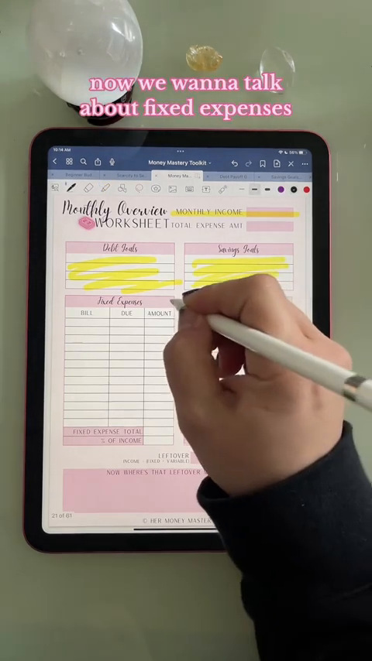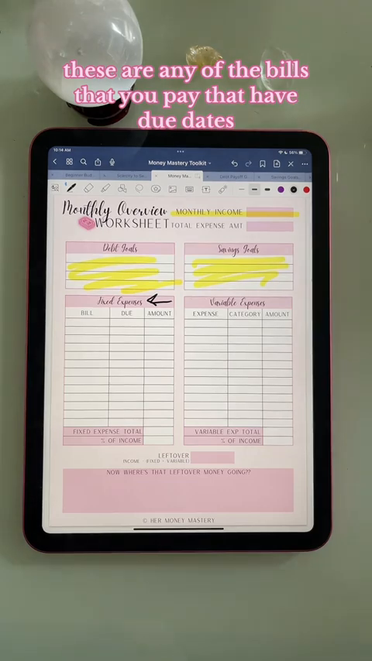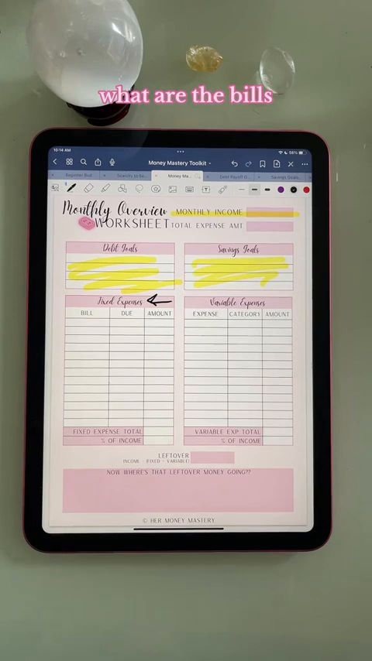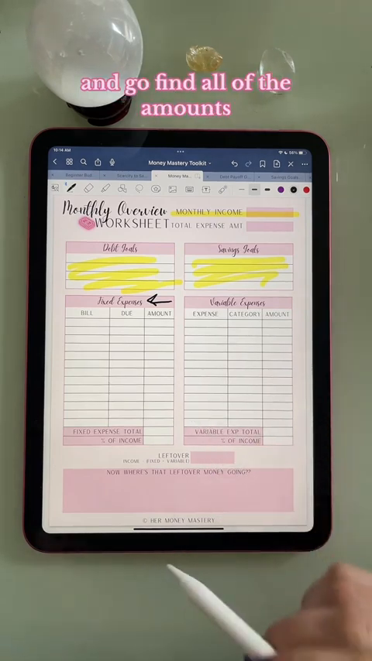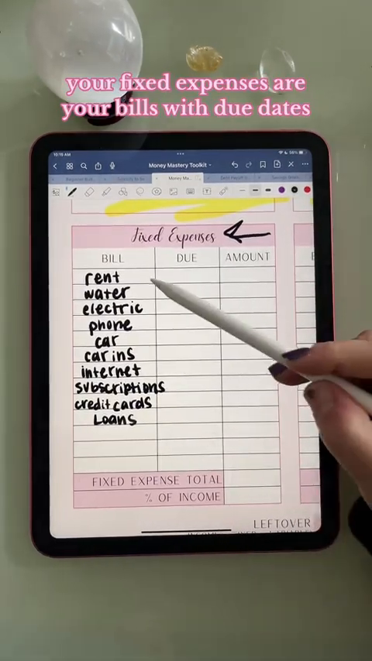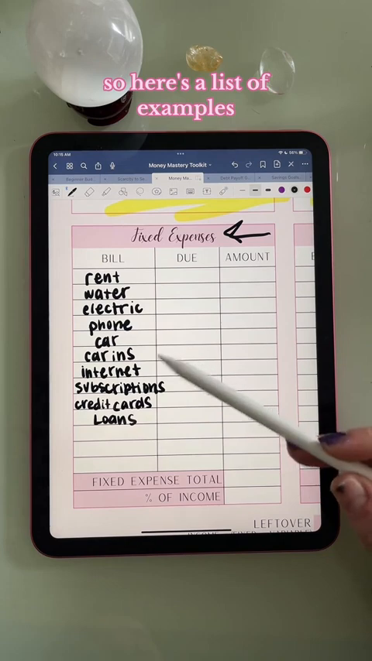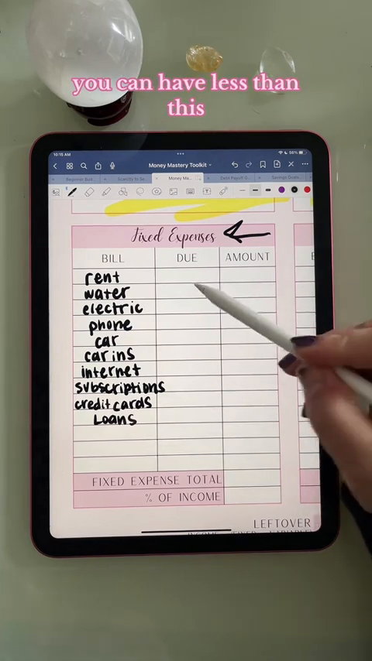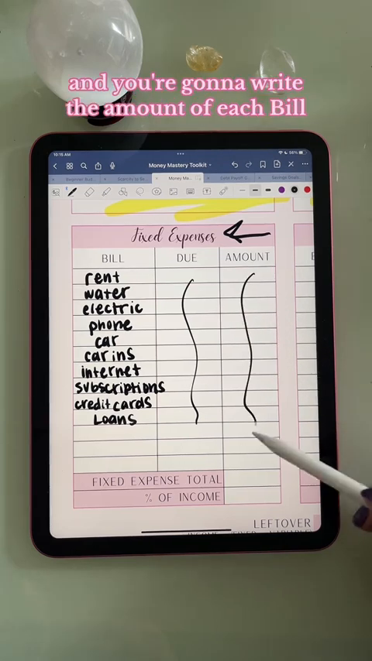Now we want to talk about fixed expenses. These are any of the bills that you pay that have due dates. Throughout your whole month, what are the bills? Go find a list of them and go find all of the amounts. And like I said, your fixed expenses are your bills with due dates. So here's a list of examples. You can have more than this, you can have less than this. You're going to write your due dates and you're going to write the amount of each bill.